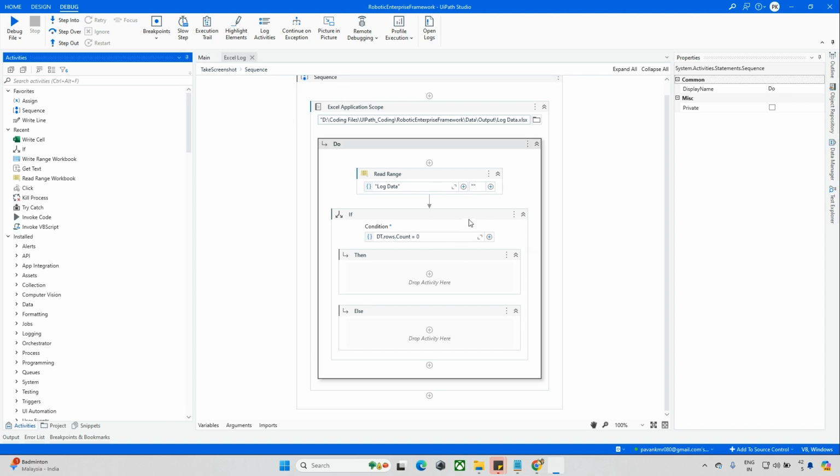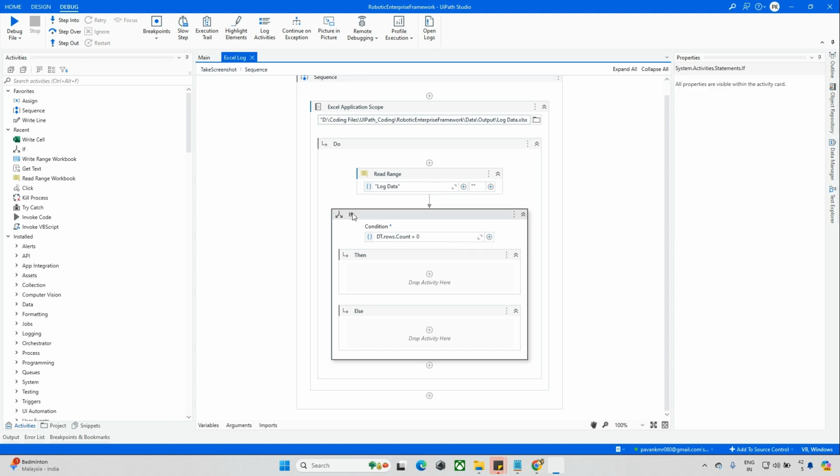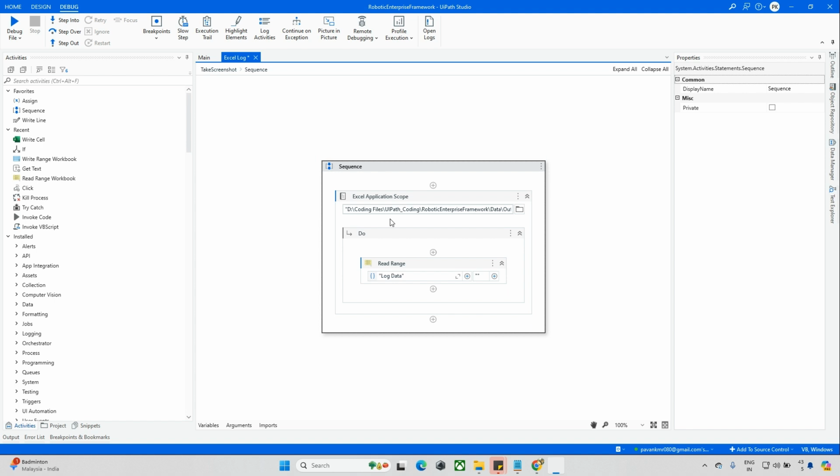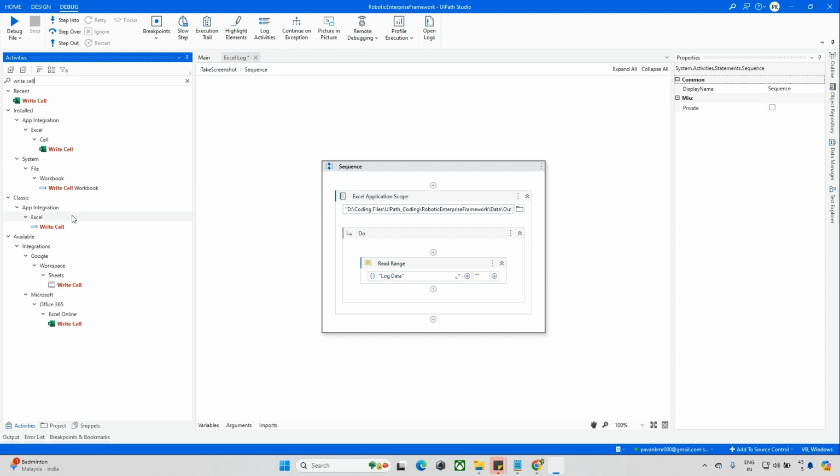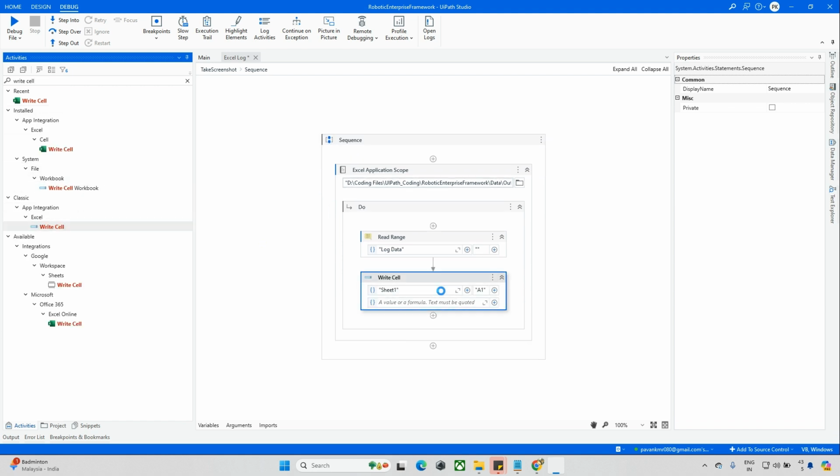Actually, I had something different in my mind, so that's why I took this if condition. Here you can use this if condition or might not use it. Anyway, right now we created our own stuff, so it's not required. If you want, you can remove this. Right now I'm removing this if condition, and once it's done, we want to write that cell. Just drag and drop this write cell.